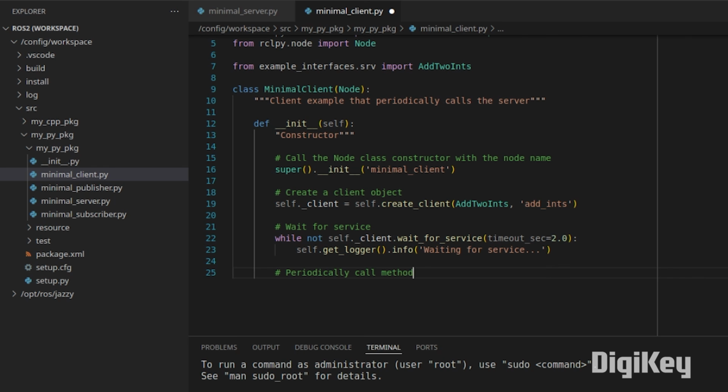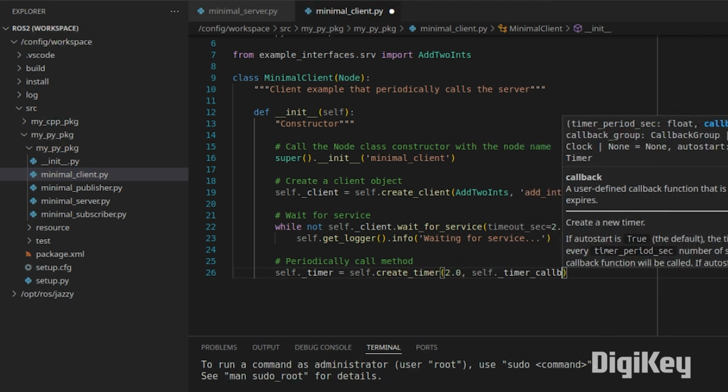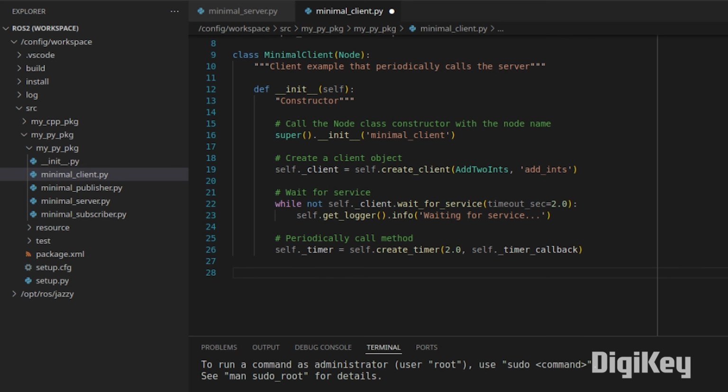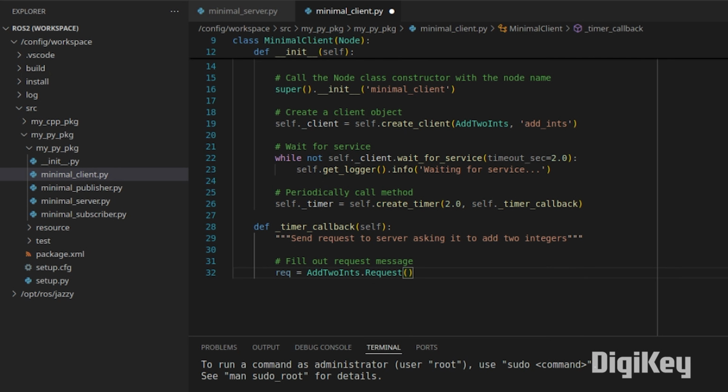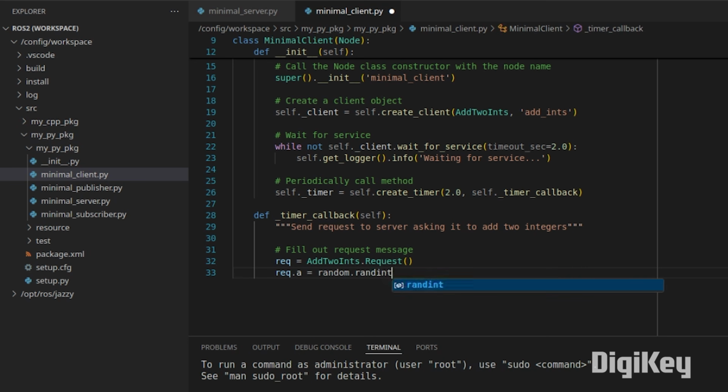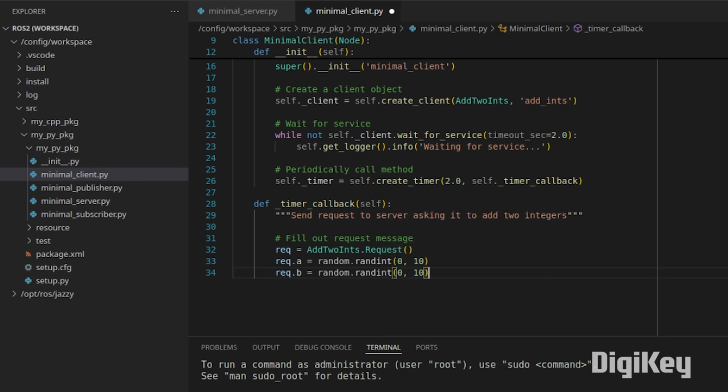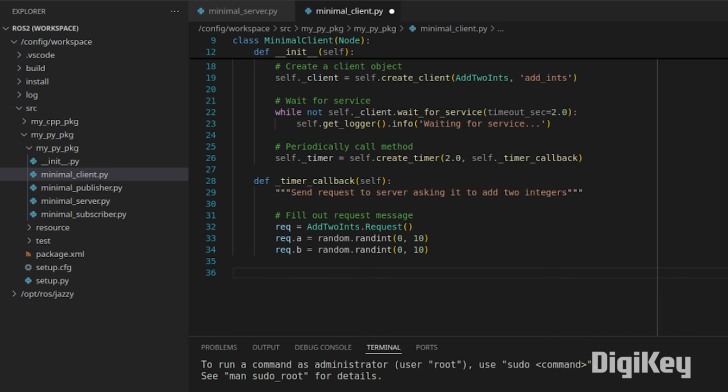Once we're assured that the service is up, we will create a timer, give it a callback. This is very similar to what we did in that publisher example. In our timer callback method, we will fill out a request message, and we can create a request object by calling AddTwoInts. That is the module that we imported from example_interfaces, and it gives us this .Request method that creates a request object for us. Because of how interfaces work, and that it gets generated into Python as well as C++ code, we have access to request.a and request.b to fill out those fields.